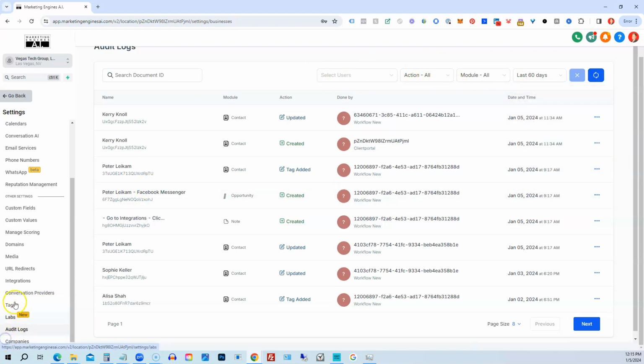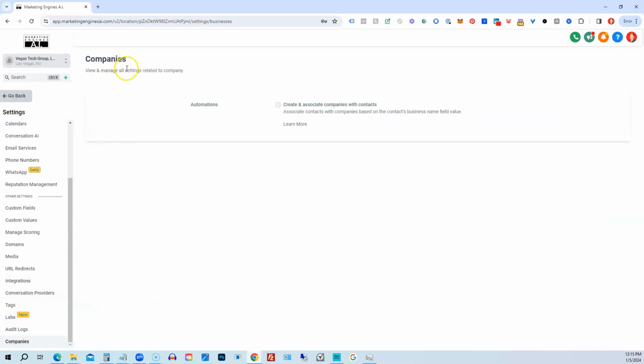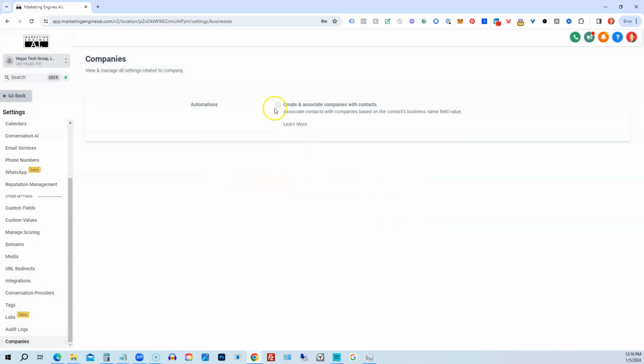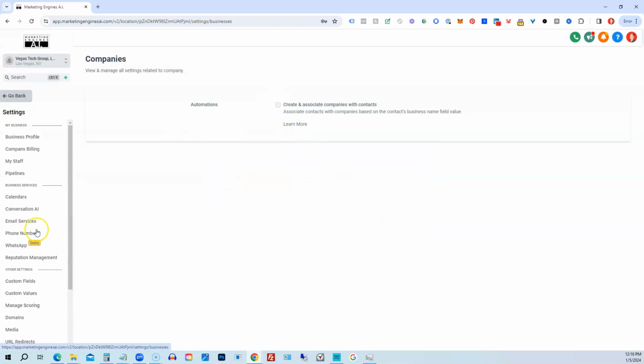And then finally we have companies. This is view and manage all settings related to a company. It says create and associate companies with contacts. So associate contacts with companies based on contacts business name field. So if you want to do that, you can check that, and then retroactively create company records for existing contacts. The system will begin creating company records and associating existing contacts based on their business name field value. So you can choose to do that yes or no if you want. So in this case, I'm just going to hit no, and I'm going to leave it on check for now. But that pretty much sums up all of the settings.